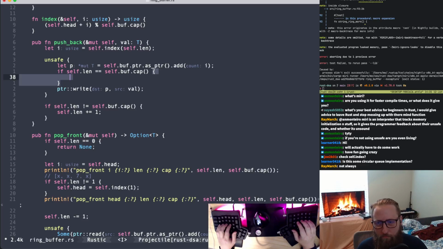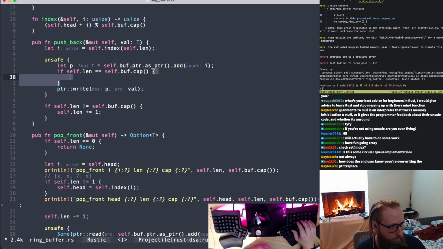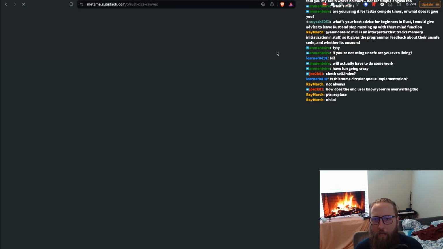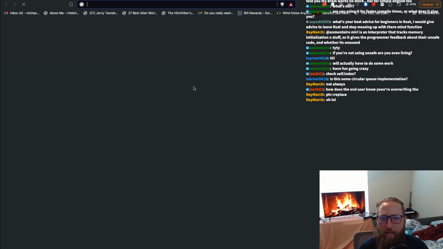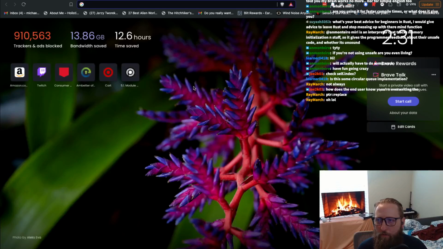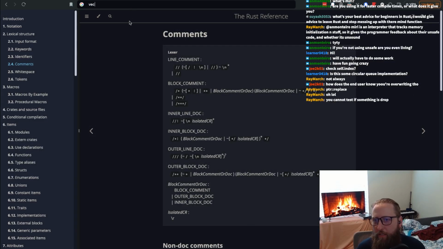I feel like Ray, you might know this. Isn't it complicated to find out what is drop and what's not? Pointer replace. That's probably what I've used before. I forgot about that function. Does that do exactly what I want it to do? Rust. No, I went to Rust reference. I just want the docs. Give me the docs.